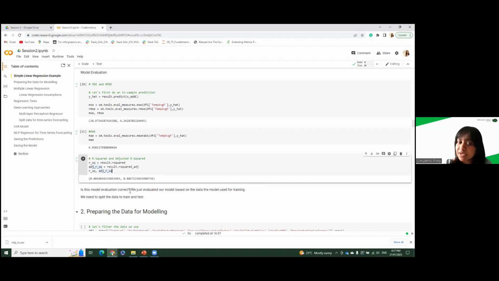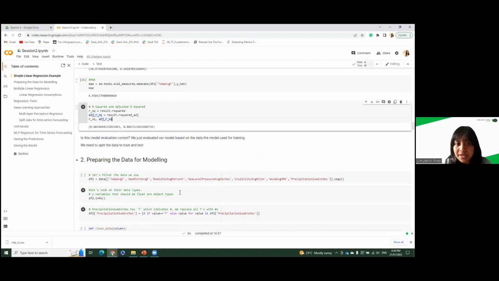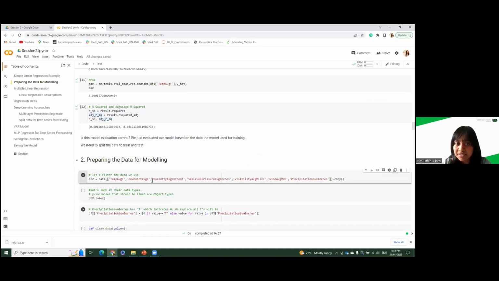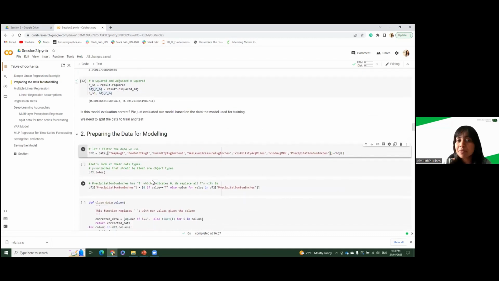Okay, so now we did a model evaluation, but is what we did correct? We basically evaluated our model based on the data that we used for training. But is that what we actually need? We need to predict on something that we haven't seen before. So we need to split our data for training and testing. So let's prepare our data for a proper modeling scenario with a train and test split.